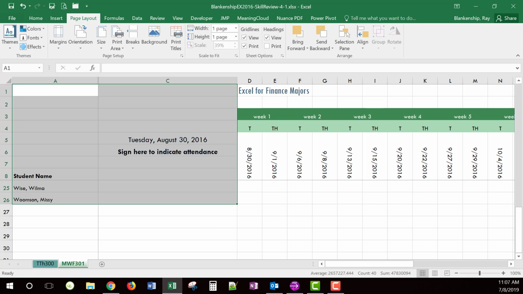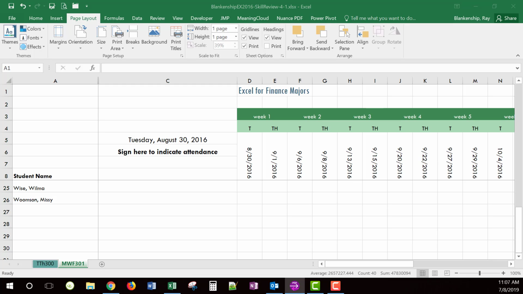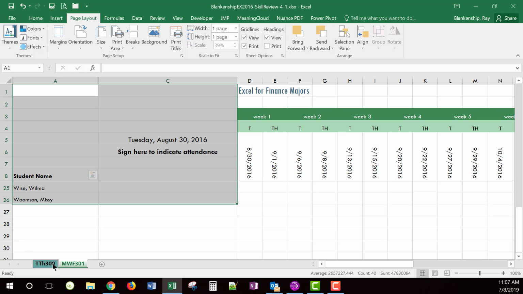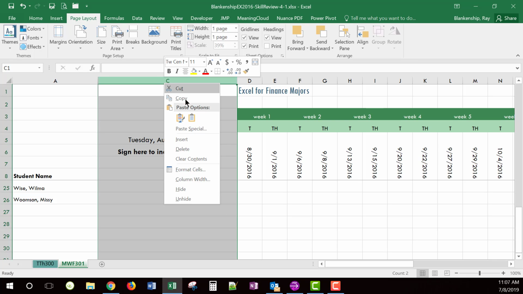Okay, so we're on to step 19. We need to select the TTH300 class worksheet. We've got that. And hide the attendance sign-in column by right-clicking on the column C heading and selecting hide. So we'll do that.